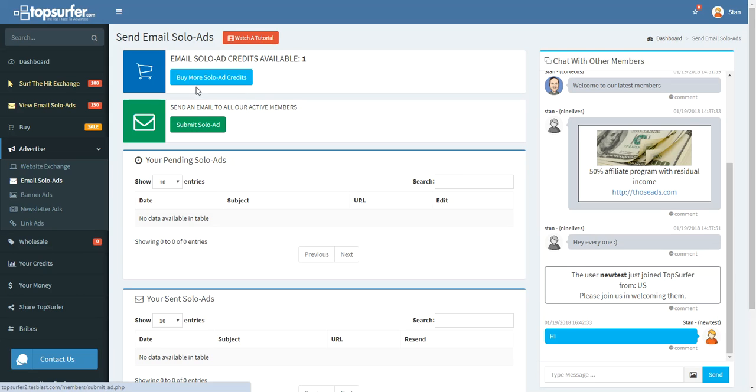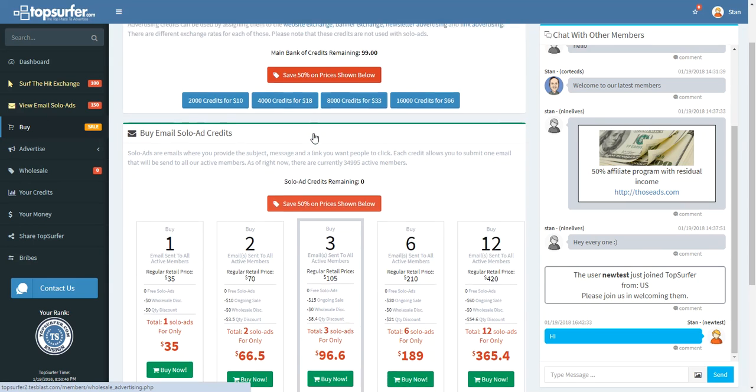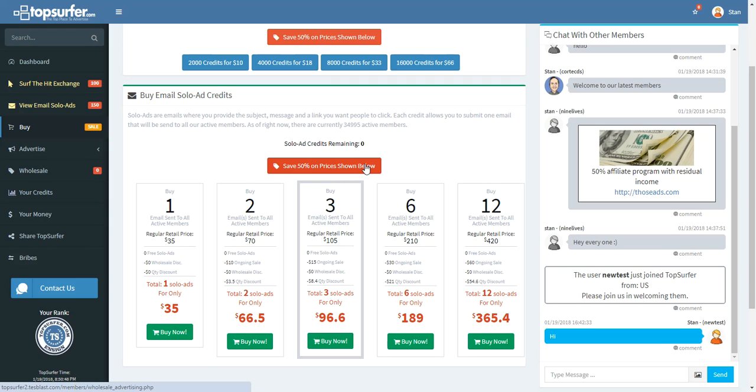Now, if you don't have any solo ads, you won't be able to click this button. It just won't do anything for you. If you don't have any solo ads, you can click here, and that'll take you over to the same buy screen right here, where you can buy solo ads, and you can buy them at a 50% discount if you're a wholesale member. So if you're a wholesale member, you get 50% off the prices that are seen here. If you're not a wholesale member, take a look at that. You can click here to find out more about being a wholesale member.